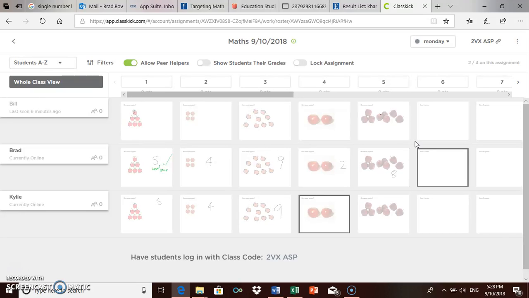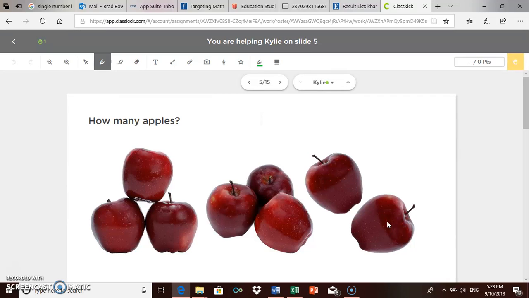Okay, so let's have a look. We can see that Brad is currently on this slide, Kylie's on this slide. Yep, I can see that Kylie has raised her hand, as you can see down here. So Kylie needs some help. So I'm going to click in, and I can see her hand is raised. Oh no, she's put it down, and she's got an answer.